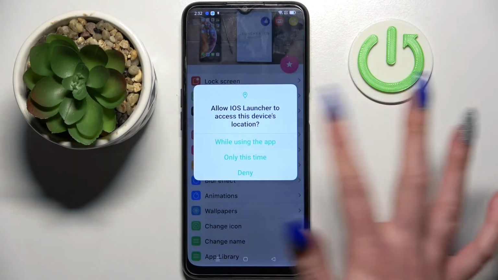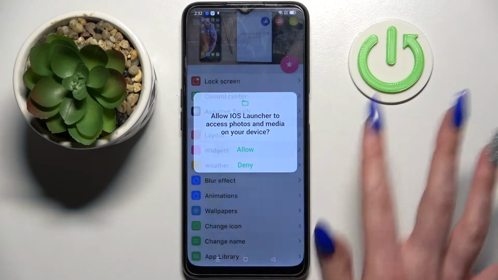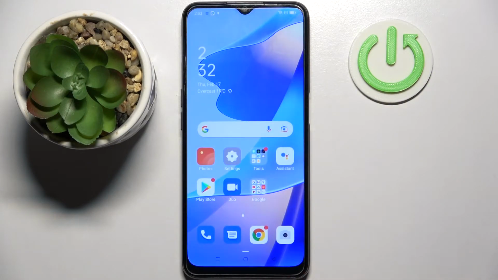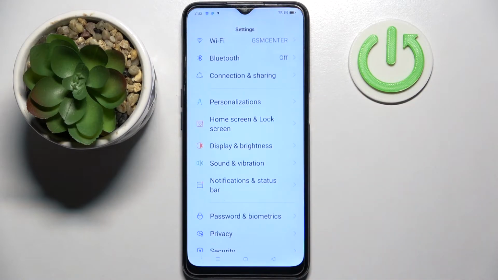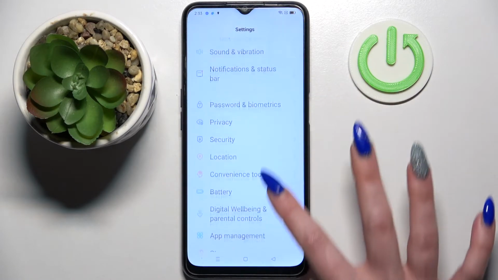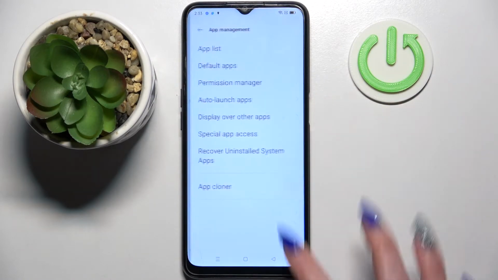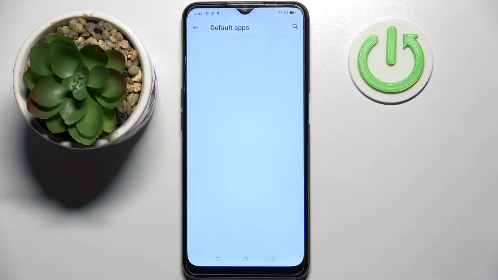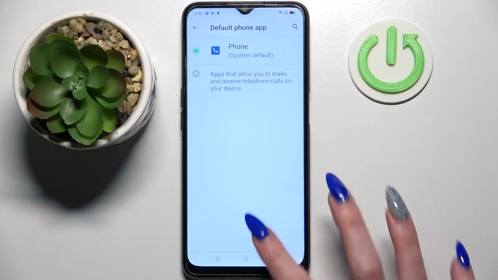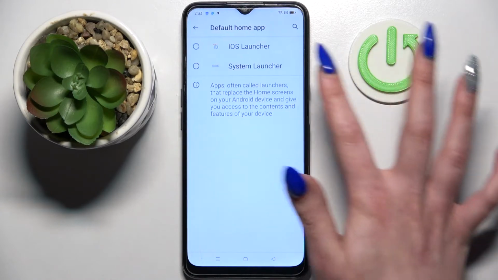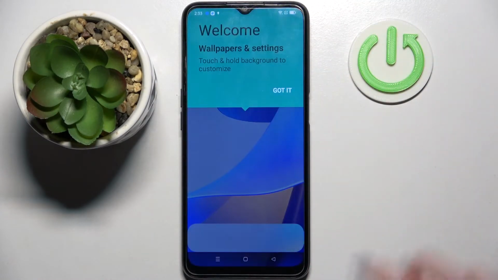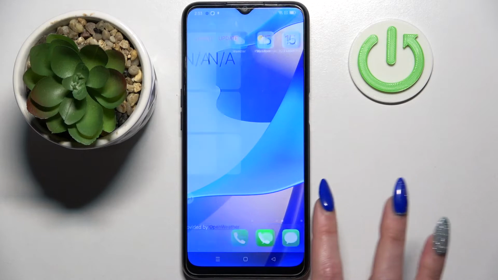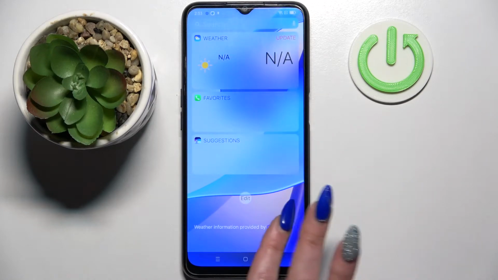Now select while using the app and Allow in the pop-ups, and when you're ready, choose Home button. Then go into Settings, choose App Management over here and click on Default Apps. Following that, you need to choose Home app, so you must click and tap on iOS Launcher. Then choose Got It, and as you can see, Apple Layout was applied successfully on my OPPO.